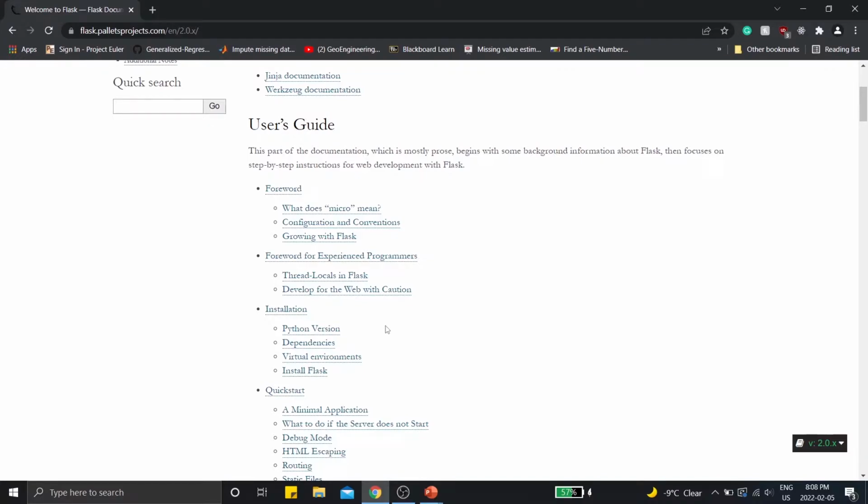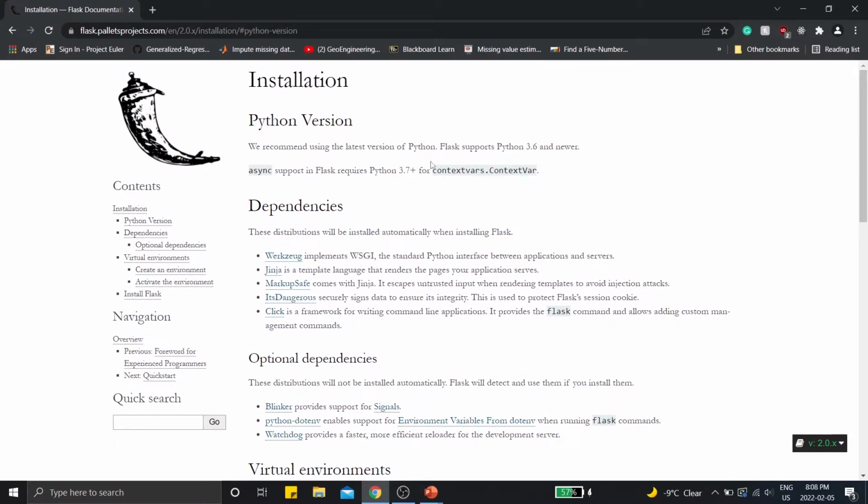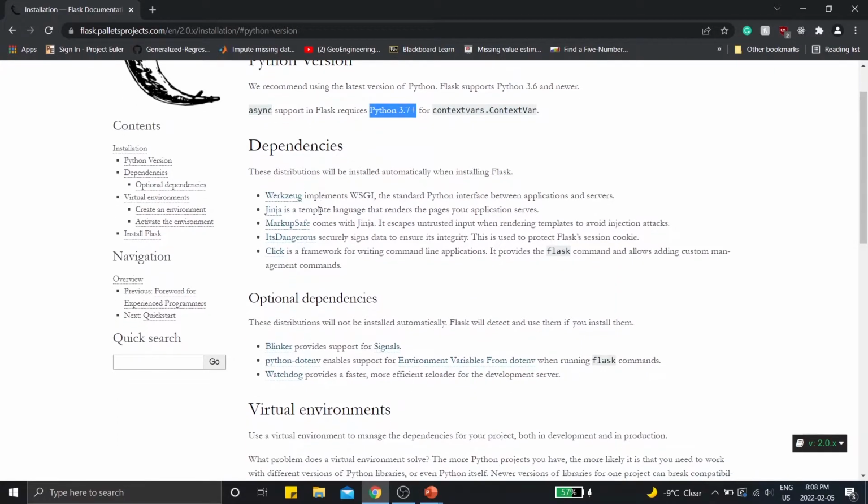First of all, it will tell you what Python version you need. You click on it, and there you would see it recommends supporting the latest version of Python, which is 3.6 right now, or newer. If you want async support, your Python version should be 3.7 or plus. There are a lot of dependencies you would need to install, but most of them get installed when you just install Flask.